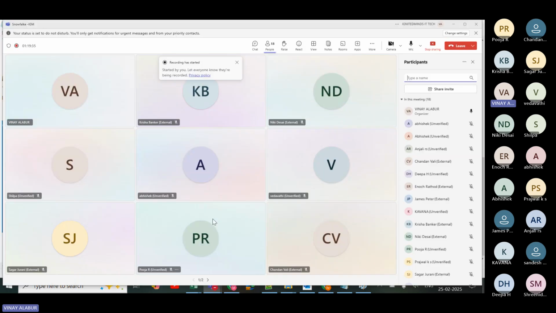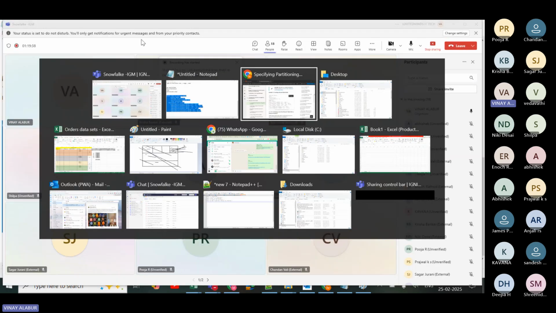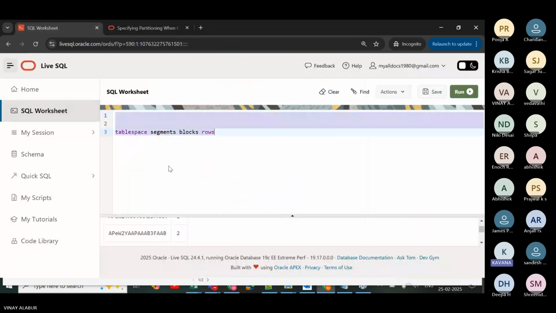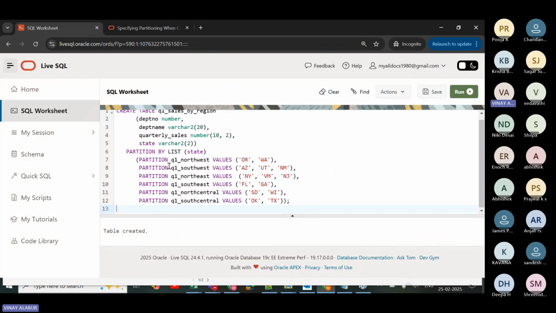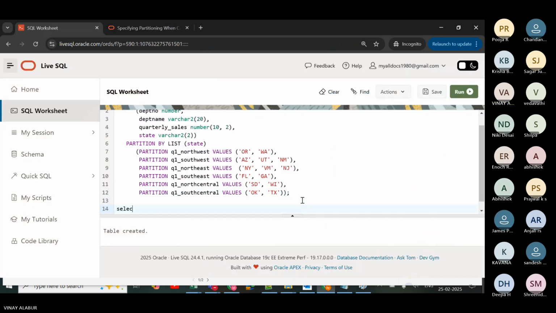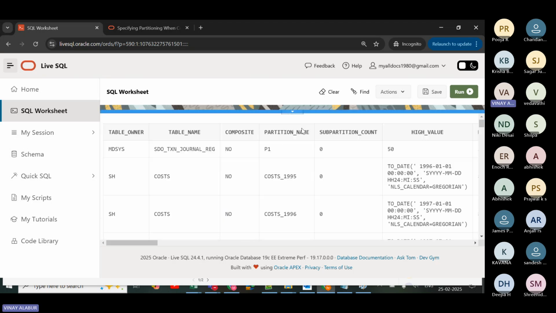Whenever you run this, it will definitely create your table with partitions. You just go and run. The table is created. How many partitions are created? You cannot see it directly, but you have metadata, the ALL_TAB_PARTITIONS view. You have talked about information schema in Snowflake.